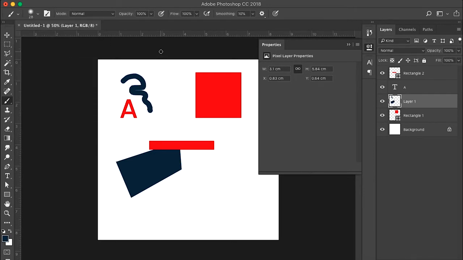You can even use your keyboard, using the bracket keys, to increase and reduce the size of the brush. The bracket is right after the letter P on your keyboard. Bracket open reduces it, bracket close increases it.